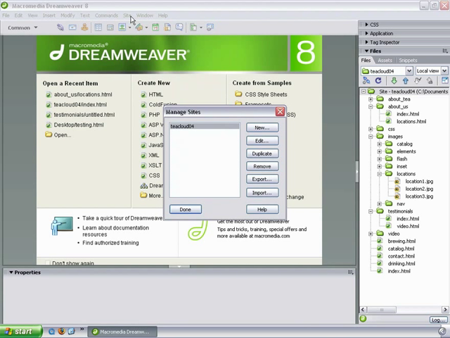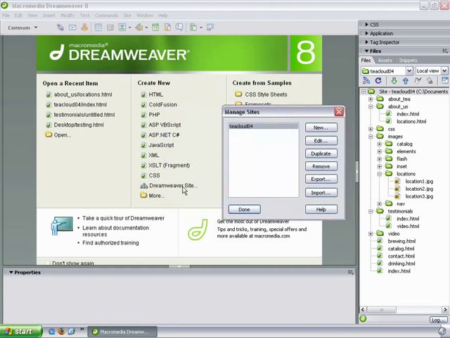Now I could have just as easily clicked New Sites from that menu or clicked the Dreamweaver Site button in the Start page here, like I did in the previous chapter. But I want you to see that there are several ways to define a site. Then you can decide for yourself which method works best for you.